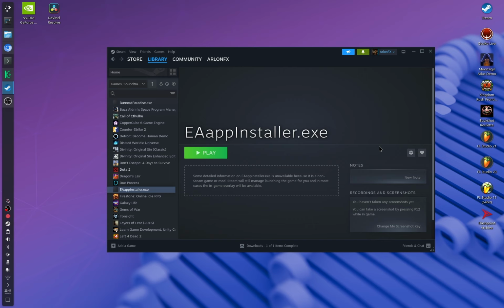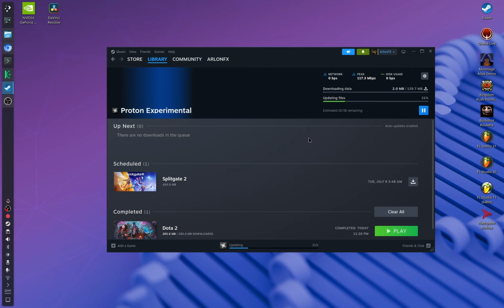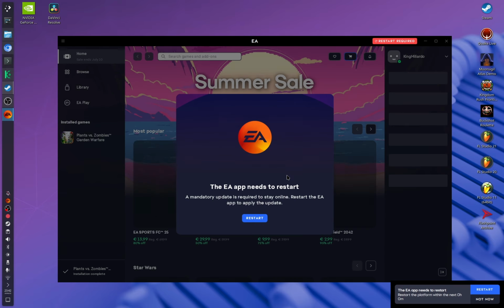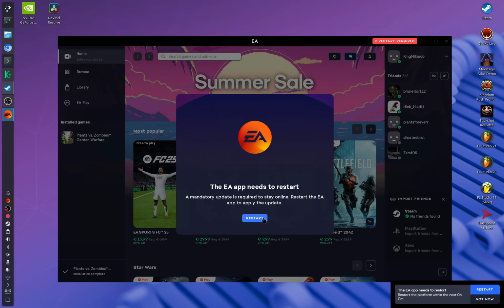So let's begin. I have the EA application installed on Steam as a non-Steam game, but you can also add it through Heroic Games Launcher and the process will be exactly the same. If I try to open the EA application right now, it's going to update Proton first, and after Proton has finished updating, it's going to open the EA app. Now, I will get an error because the EA app at the moment requires an update. As you can see, it's saying I need to restart the application.